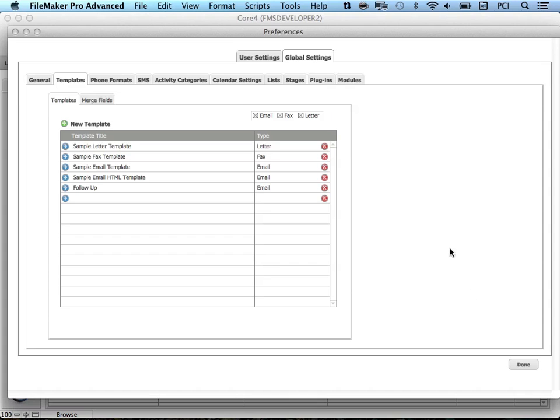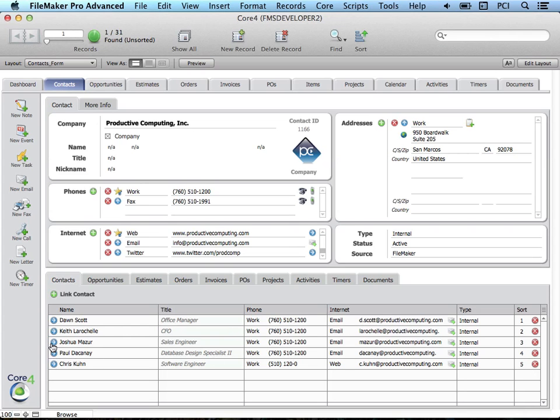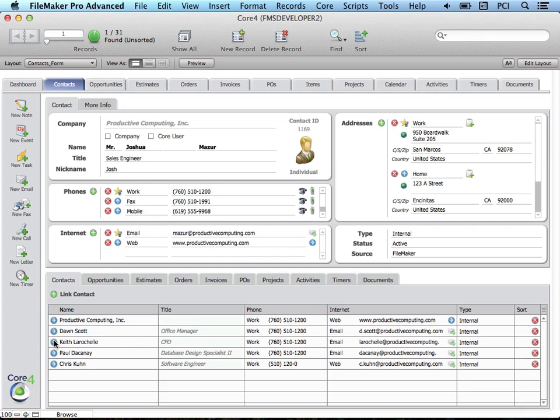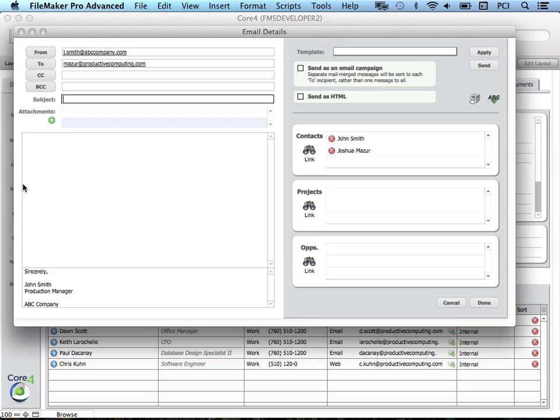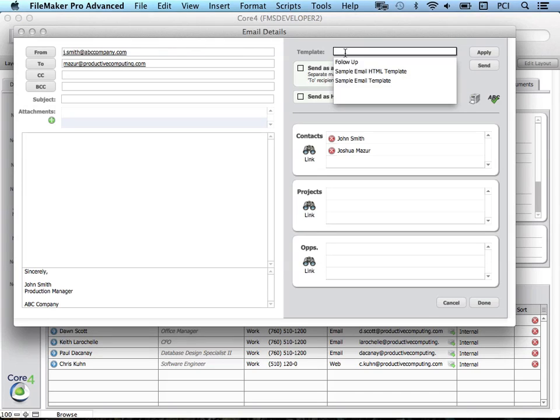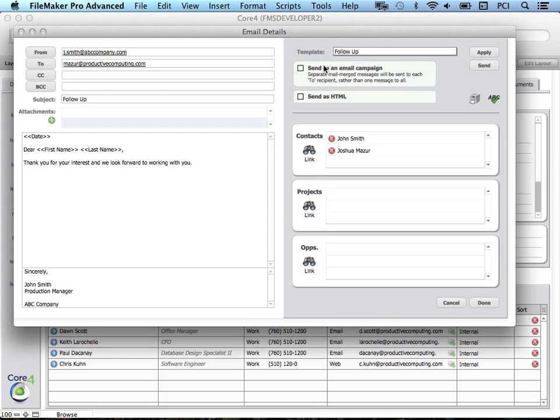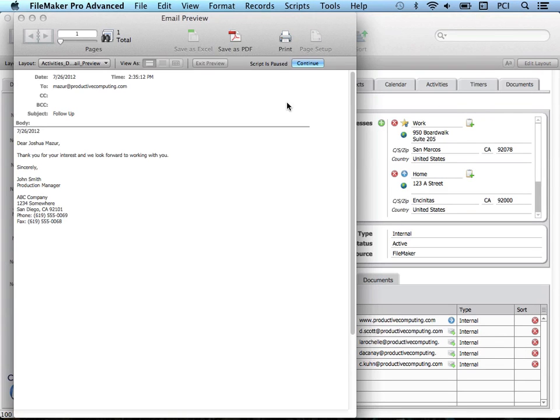Let's go ahead and generate a new email and see how we can use the template we just created. Go over to Template. And since it's an email, we have three email templates available. Select Follow-up and Apply. And there you can see I have my template with the merge fields filled in. If I were to go ahead and print this, here you would see the merge fields have been filled in accordingly.